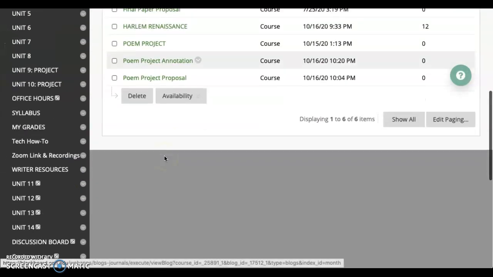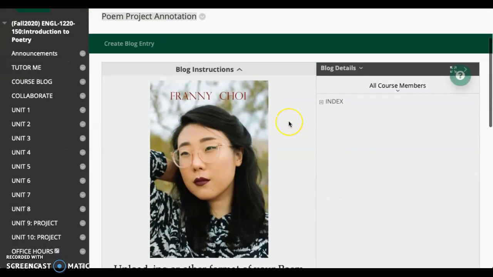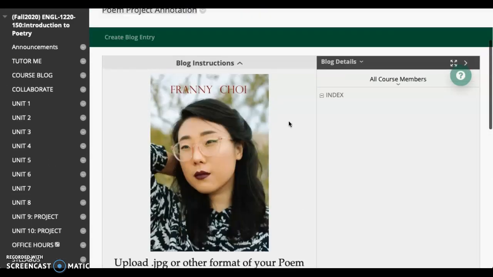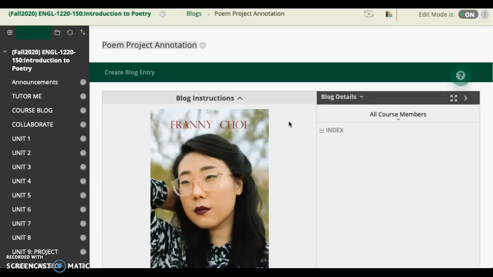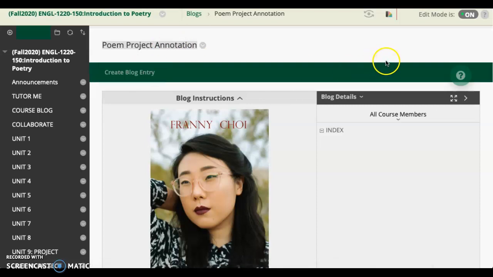We're going to jump in and take a look at the annotation that you're going to post, and you're going to upload some format of it. Again, it could be maybe you annotated it using software, maybe you annotated it, just print it out and use pencil and highlighter, take a picture of it and upload that, and that's absolutely fine. Again, create blog entry, and then you're going to upload that document.